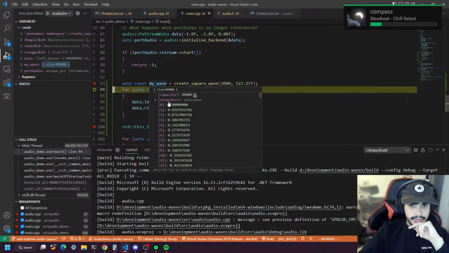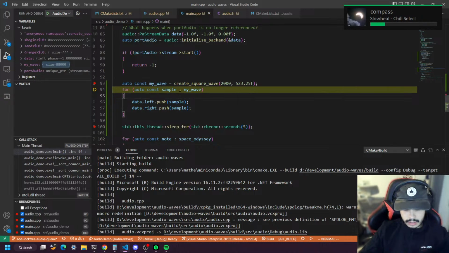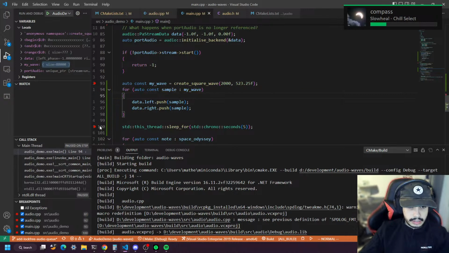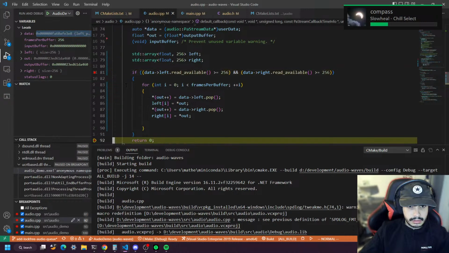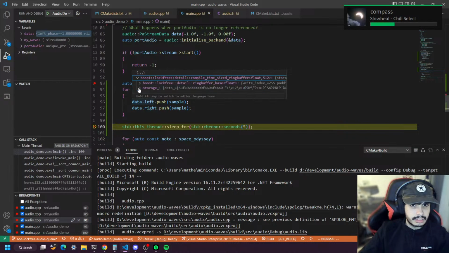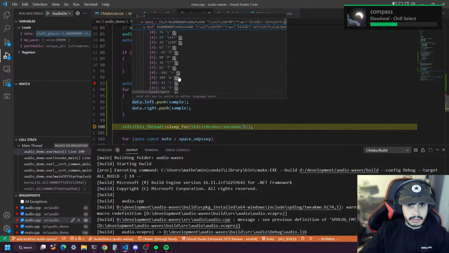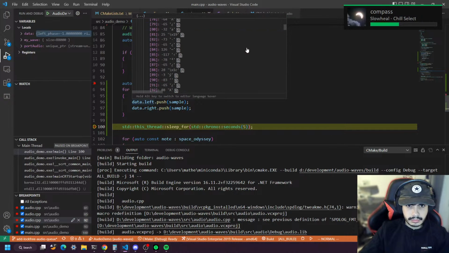Okay, so my wave, what does it have inside? It has some meaningful data. So let's go down to here, where data left and data right should have samples in it. And they look like they have some data.